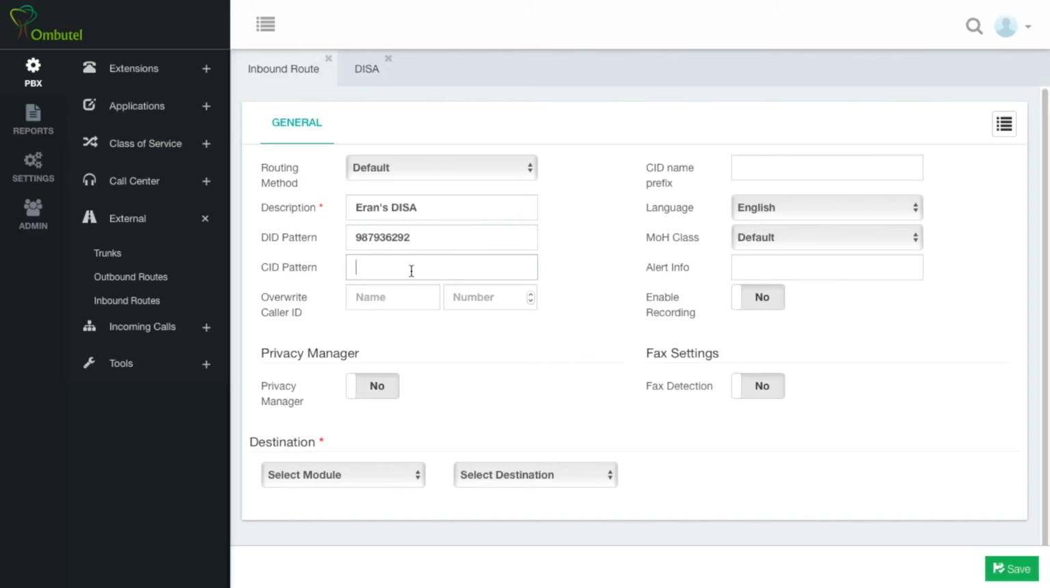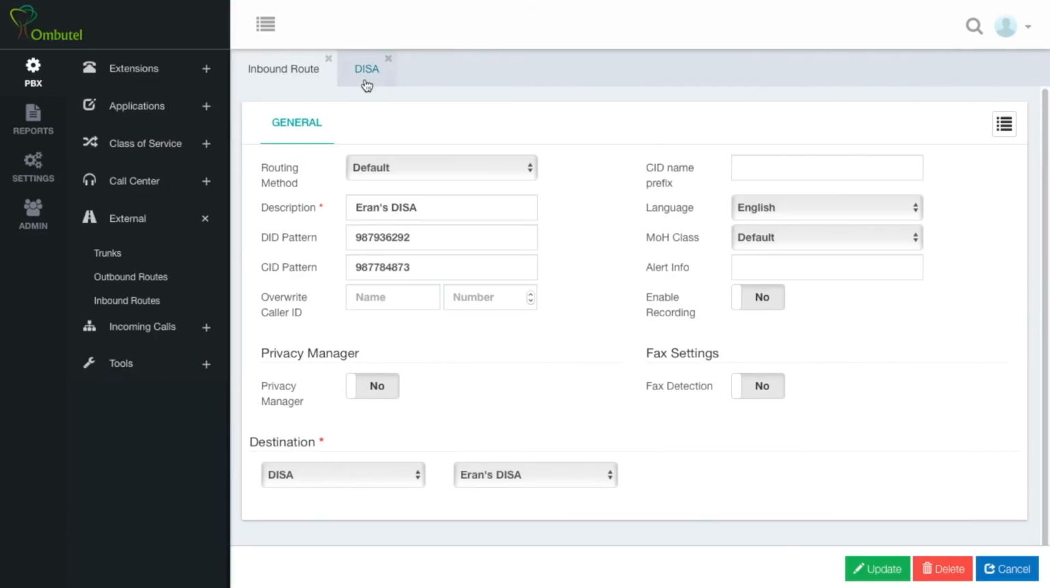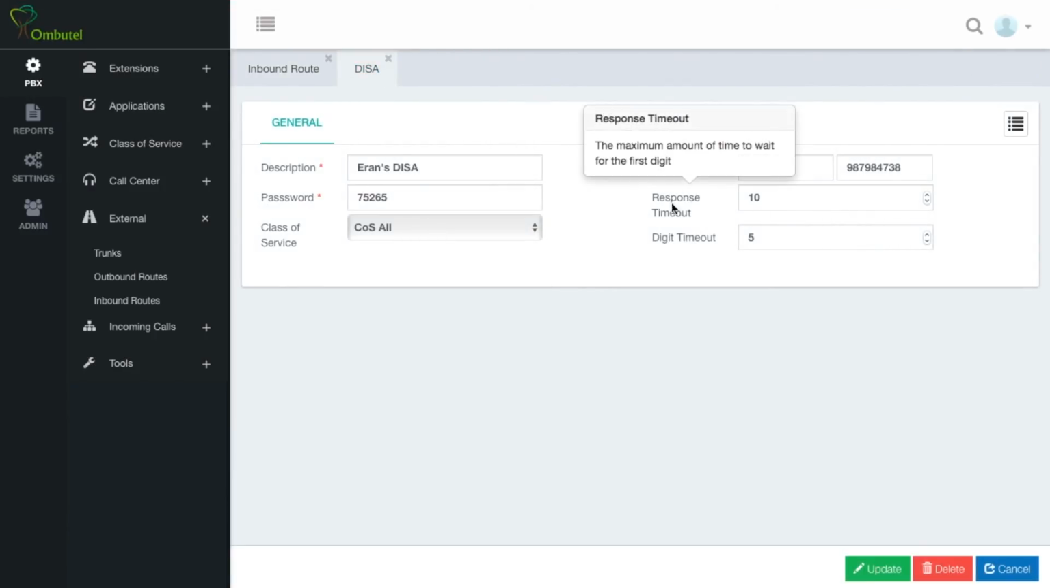Caller ID pattern, which caller ID is going to be sent outside. That's my PBX number. It has to be a number that's associated with the PBX, otherwise the carrier will reject it. And destination will be Iran's DISA. That's it, fast and simple, and we're done. You can see Iran's DISA as an inbound route and the destination Iran's DISA.